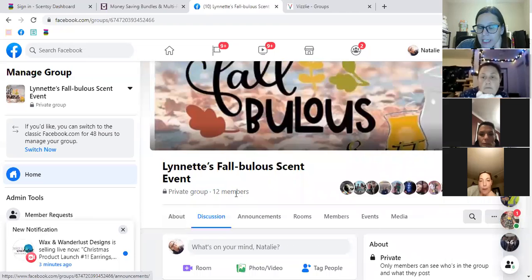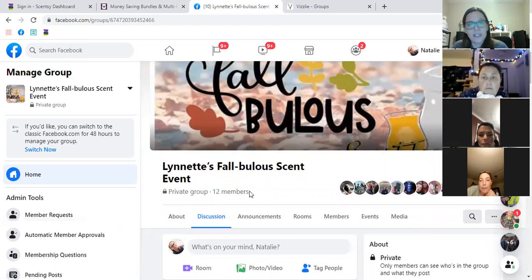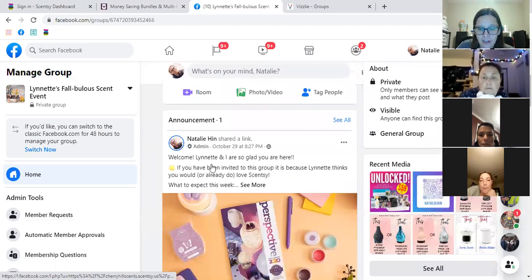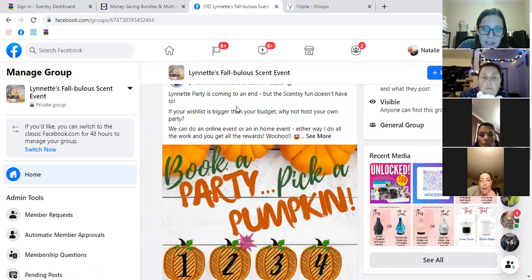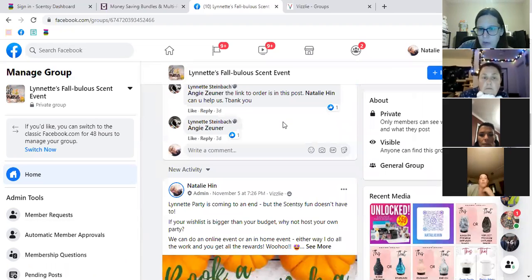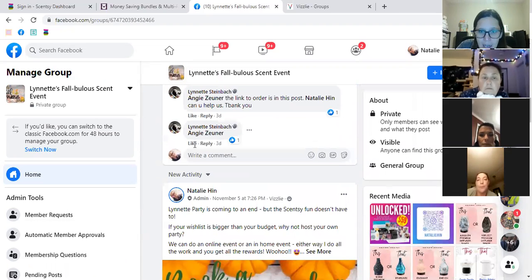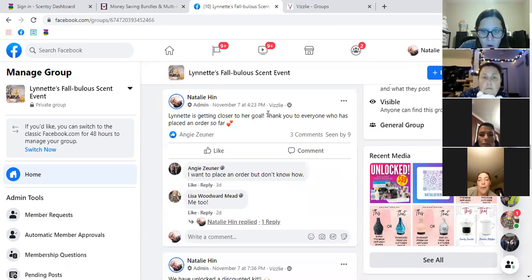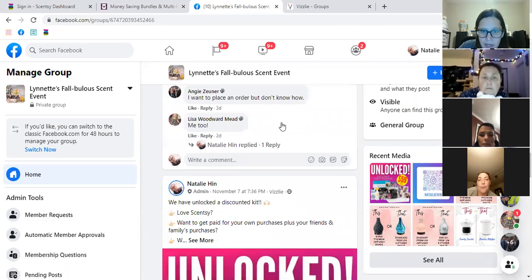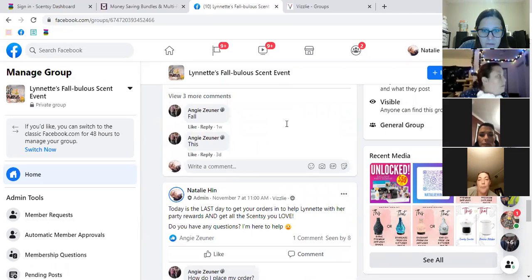We have 12 people in it because she invited people personally. We didn't just add all her friends. So you can see in the announcement, I always have that right there with the link to her party. And then these aren't in order because they're in the order people commented on them, but you could see, okay, there you could see Vizzlie. So it was posted by Vizzlie. I didn't do anything. I just commented. And all my posts with the pictures and everything are just there.